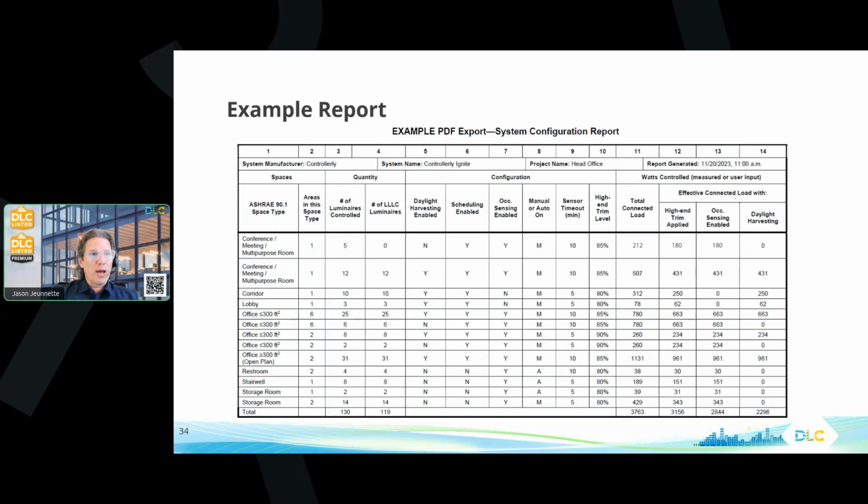It starts with a header that has information about the system, manufacturer, the system name, the project that is installed on, and when the report was generated. The rows of the report are organized in a few different ways. We have spaces, so these are the ASHRAE 90.1 space types that are included in this particular installation. We have the quantity of luminaires controlled, both of luminaires with and without LLC, so sensors installed.